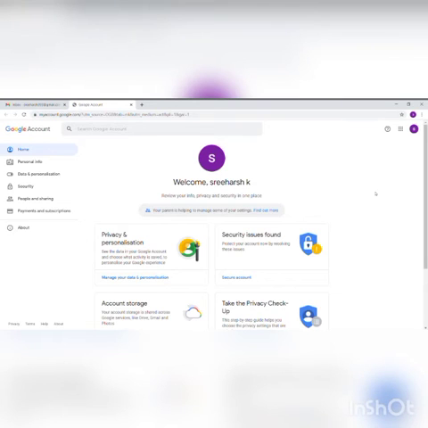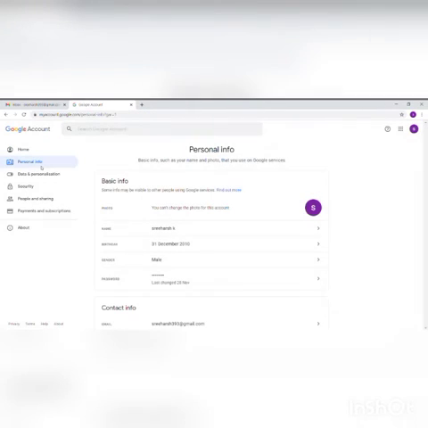In this there is home, personal info, security, and other functions. Please click on the personal info. They are asking for our basic info. Please click on the name.